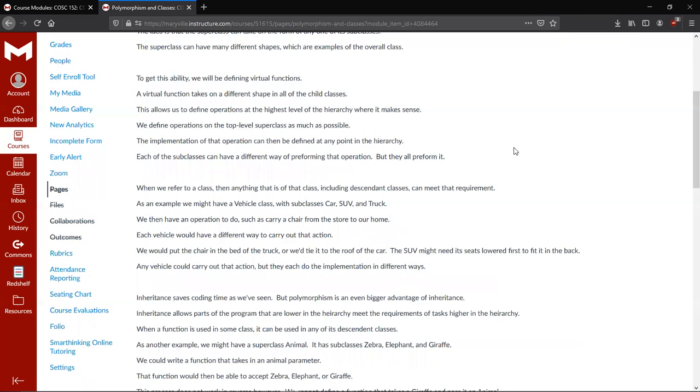Now, in order to really run with this concept, we're going to talk about something called a virtual function. A virtual function basically takes on a different shape depending on the child class that it is within. The kind of funny thing about this idea is you might define a function first in your parent class, and then you'll actually use the function in the child class. Depending on which child is using it, the child may use that function in a different way.